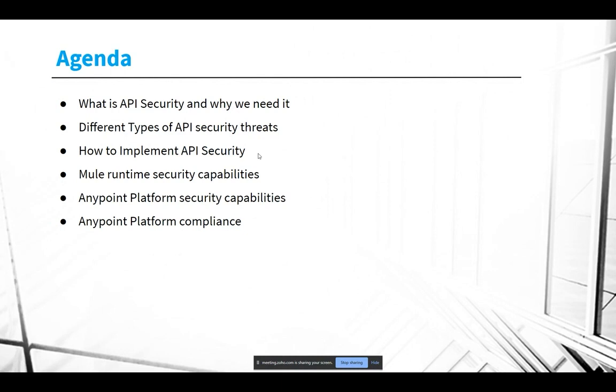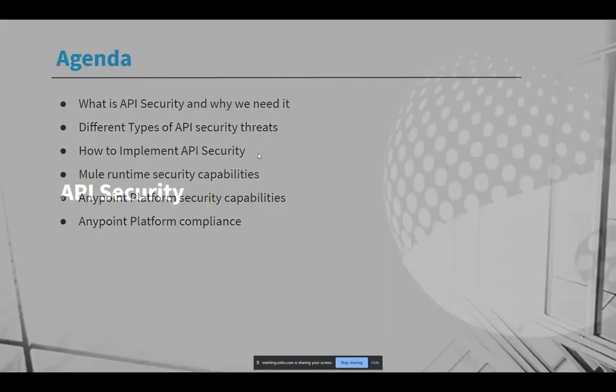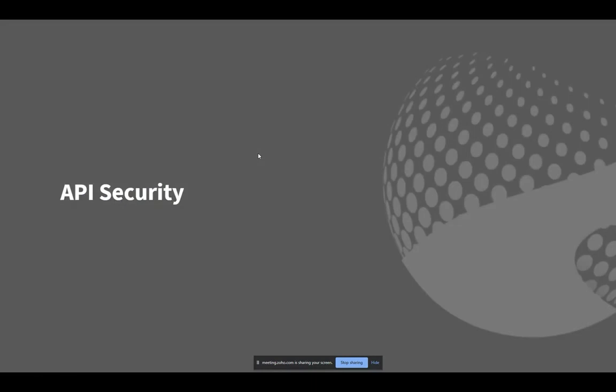Mule provides a few capabilities we can apply at design time, and you can at deployment time. So we will discuss both, and also we will discuss how Anypoint Platform is compliant with all these security and other data protections. Okay, so let's start. The first section is API security.